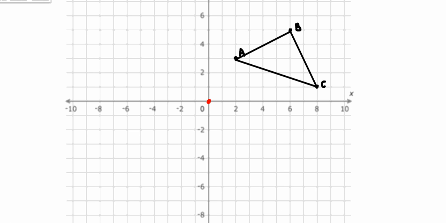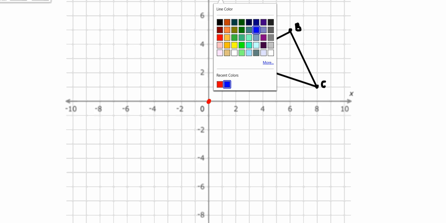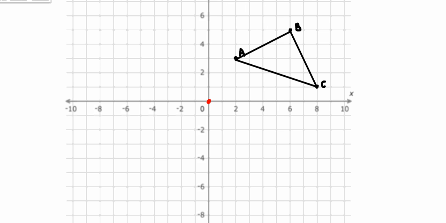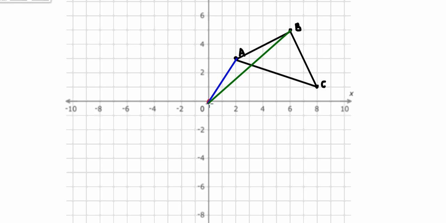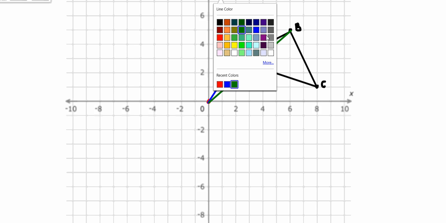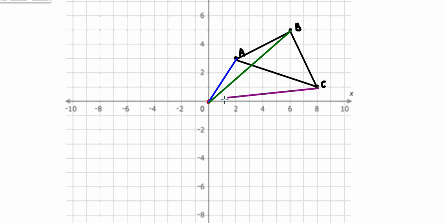One thing that might help you with this is using different colors when you're drawing your lines. I find it's often helpful, especially as we're first learning this. So what we're going to do is draw a line from point A to my rotation point, from point B to my rotation point, and from point C to my rotation point. I kind of am making a 3D shape, it almost looks like, and I'm going to draw each of those lines.